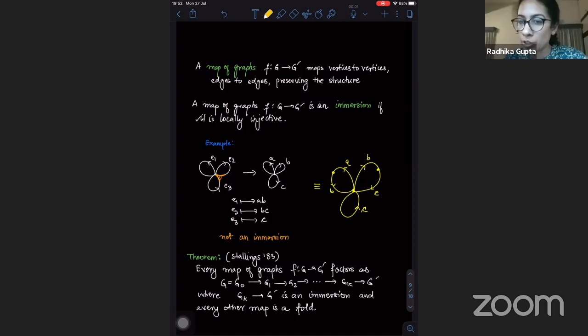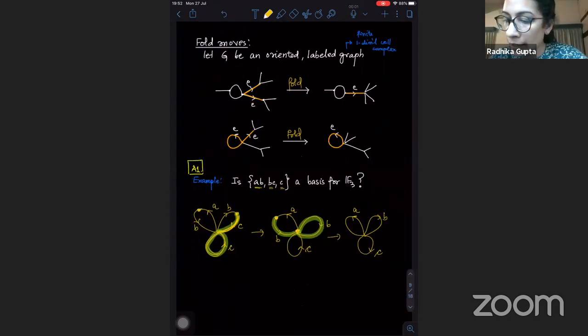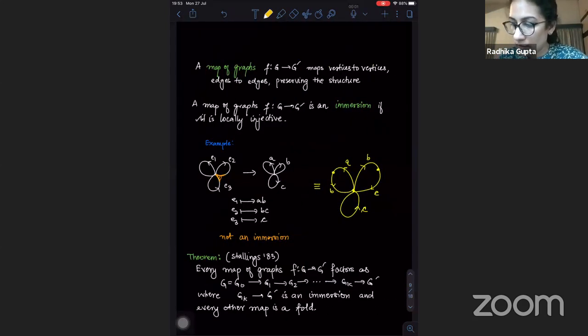The orientations have to match up, yeah. So when I am folding, I'm folding oriented labeled graphs. The orientations have to match up. Thank you. Yeah, so here it's important that this C is pointing in. This is also pointing in.